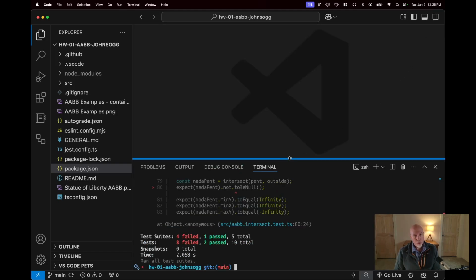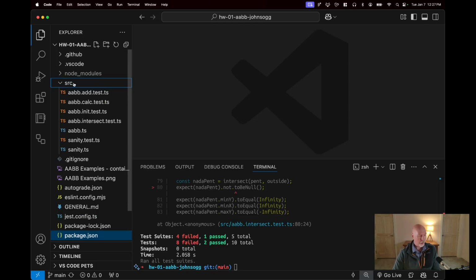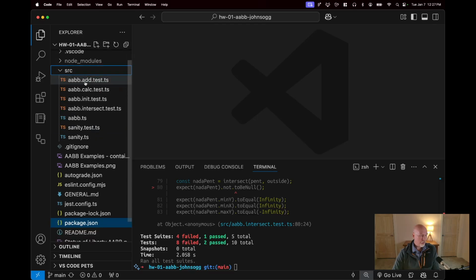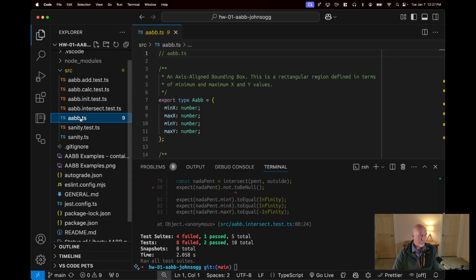So every homework is going to have a file that you are responsible for editing. That's in the source directory. We spell it src. It's just a convention. And you can see that there's a bunch of stuff. The file that you're going to edit is this one. Every homework is going to have its own special one. It should be pretty obvious which one to edit.